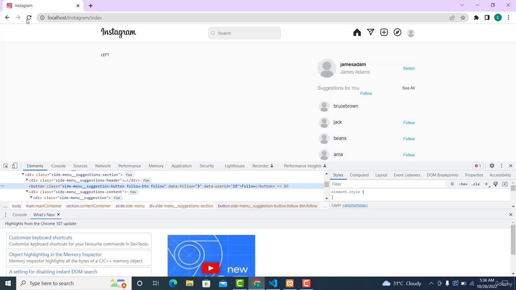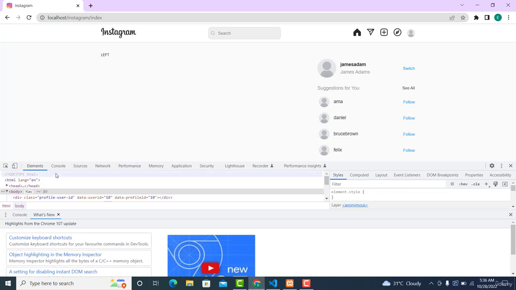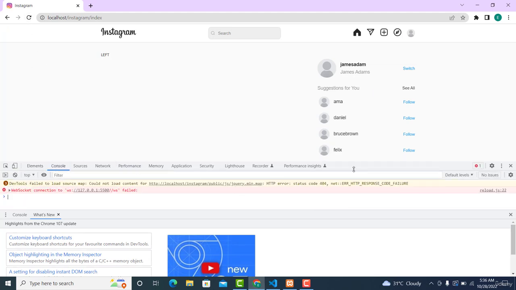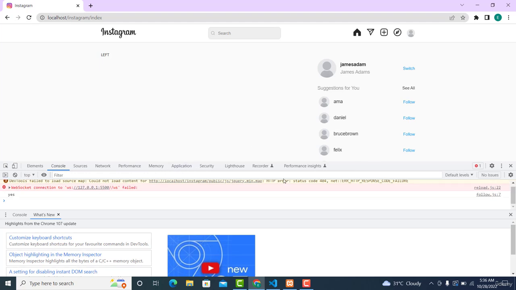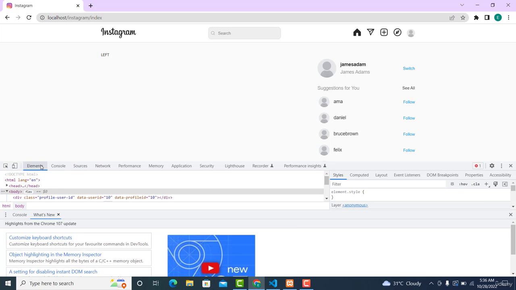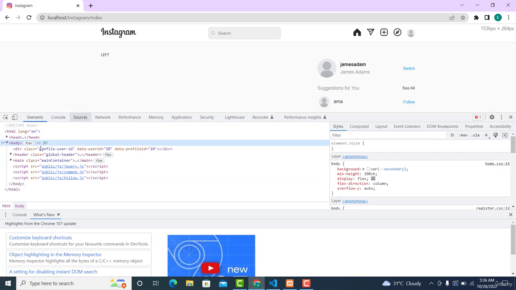Okay. So now refresh it. Check your console. So now click on it. We are getting yes. So anytime that we click on any of them, we will get yes because it has a class of what? Follow. That's why the functionality is working.